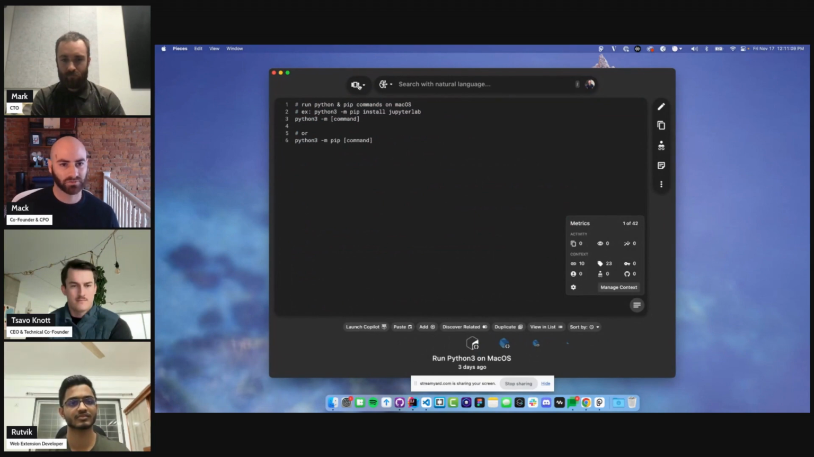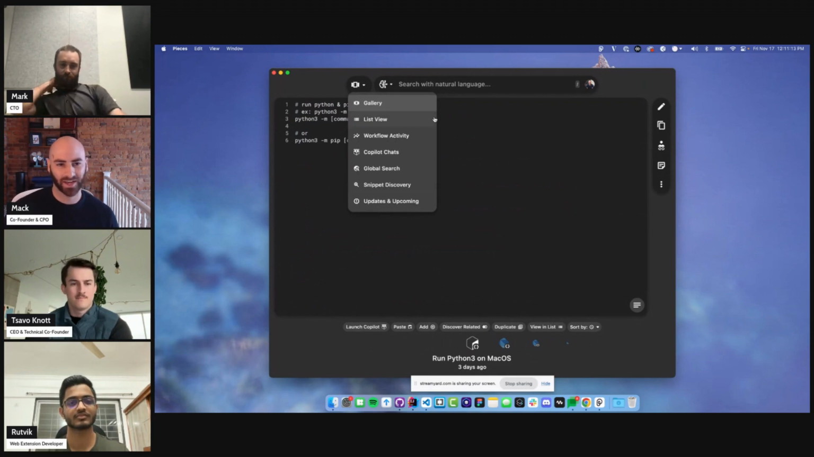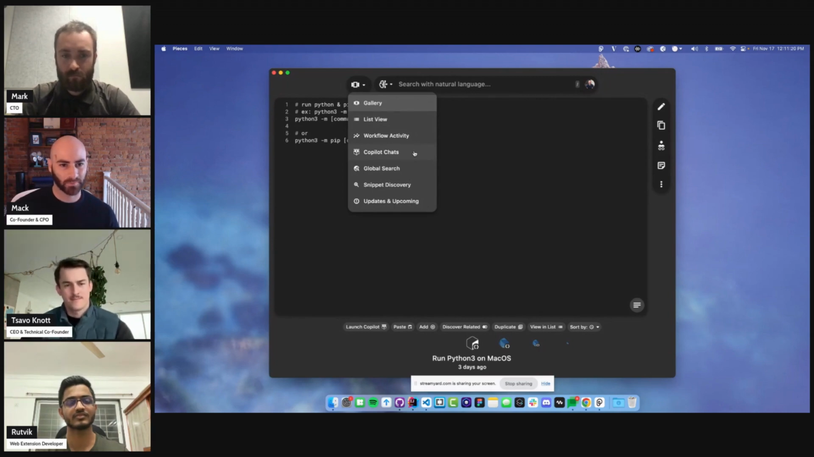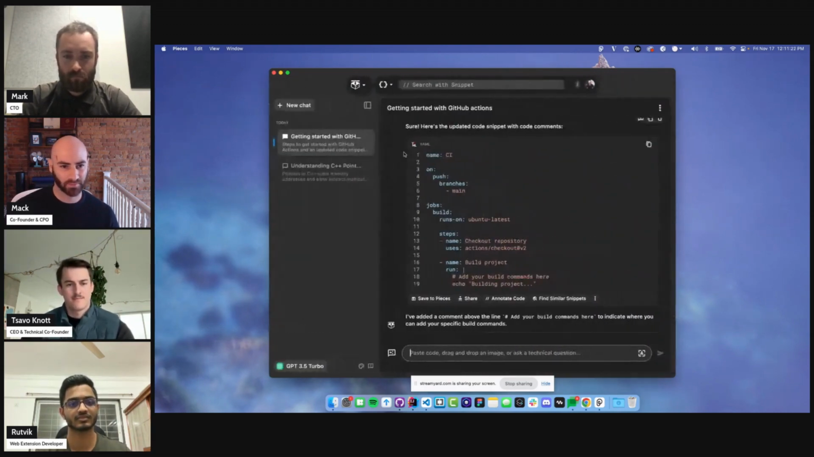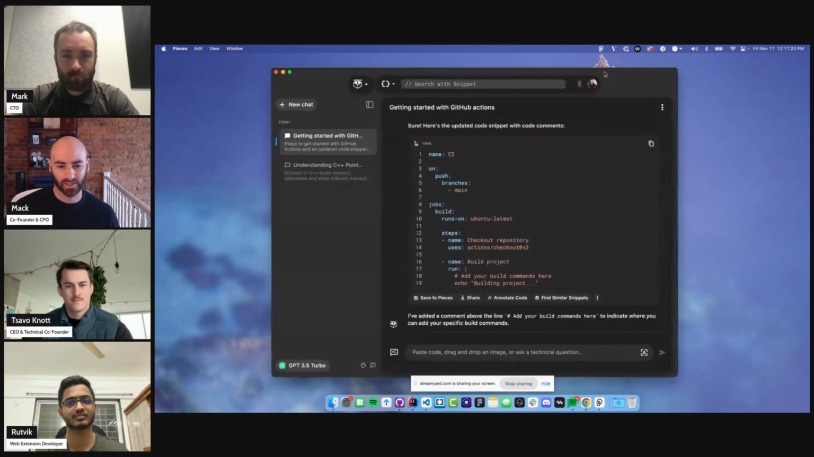And then, of course, you've got this navigation dropdown. This is sort of your source of truth. How can you get anywhere in the application, whether to a new view, back to a previous view, and so on. If you see this fourth one here, you'll see Copilot chats. That's going to take me into the Copilot chat view, and that's where we are right here.